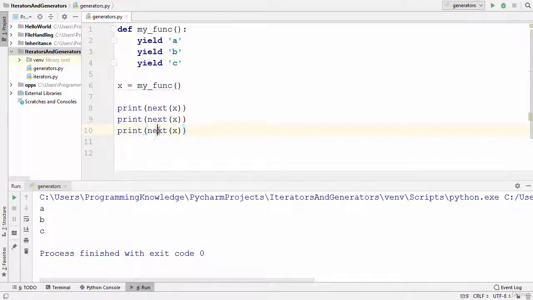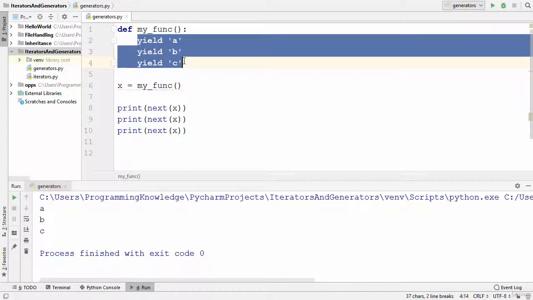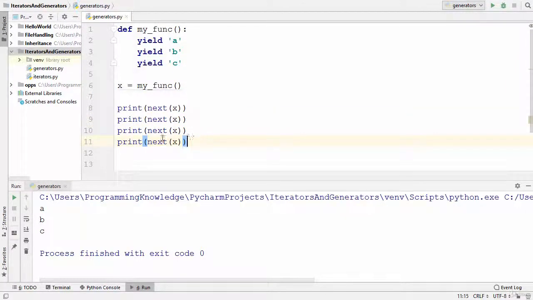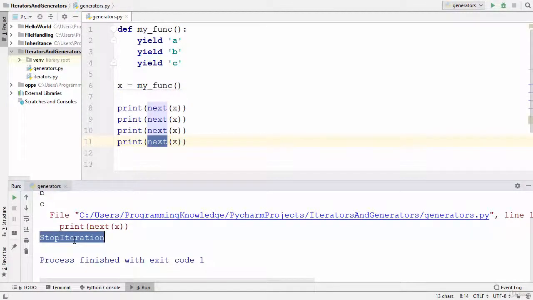Now after using next 3 times, because we have only used yield 3 times, let's use the next function a 4th time, because now your iterator is already exhausted, and let's see what happens. You will see it gives you this exception which says StopIteration, which we have already seen in the case of iterators, which I showed you in the last video. So generators are similar to iterators, but they are simpler to use and create. You don't need to throw any exception. The generator will take care of throwing this exception by itself.